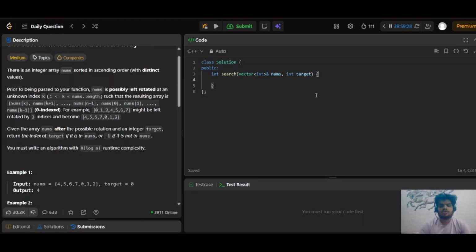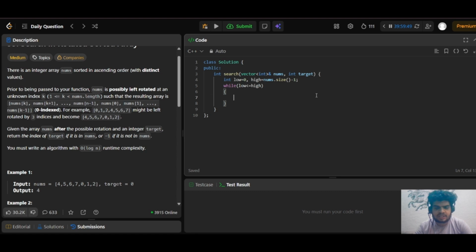Okay, so we are here, and let's begin. First of all, we assign our low to be equal to 0, and our high will be at the end of the nums array. Then I will run a binary search loop while low is less than equal to high. I need a condition so that at some point we can break out of the loop.